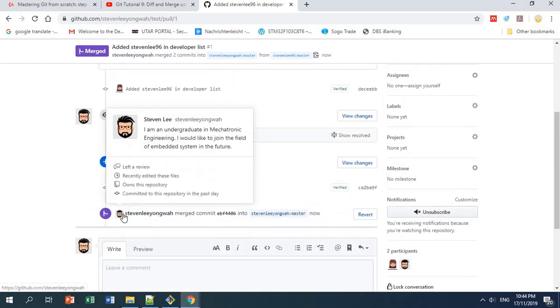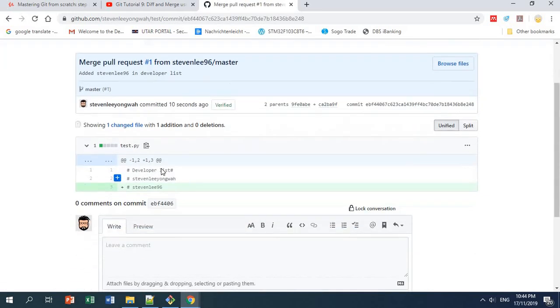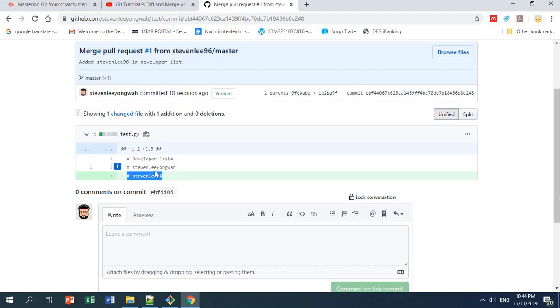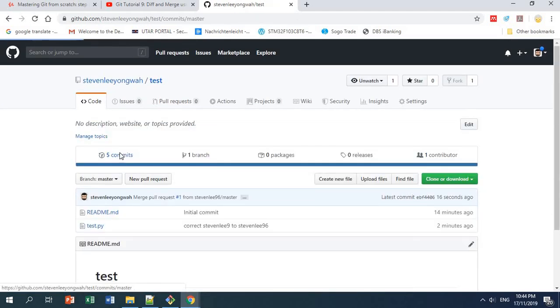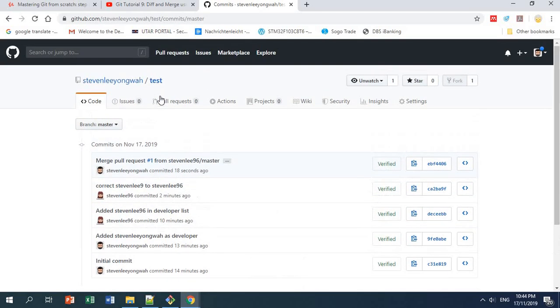You can see that right now Stephen Lee Yonghua merged the commit into the Stephen Lee Yonghua master branch. So this is the commit that you have added. And let's go to commit. You can see you have added 2 of the commits that Stephen Lee 96 has committed into your remote repository. You have merged the pull request.